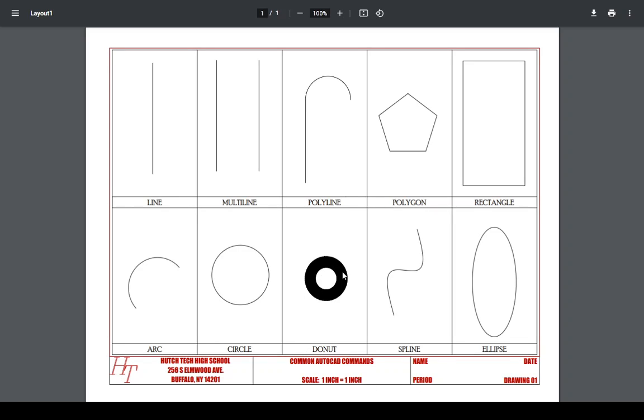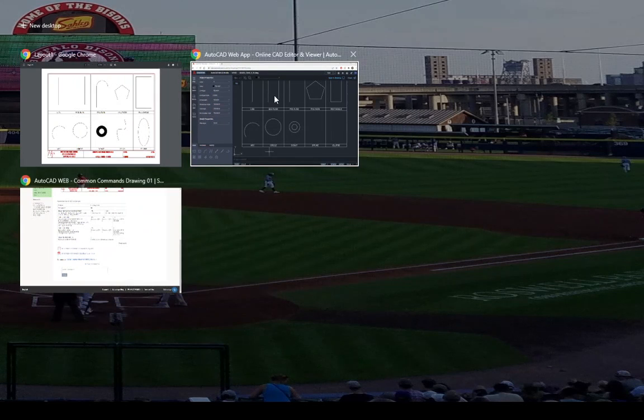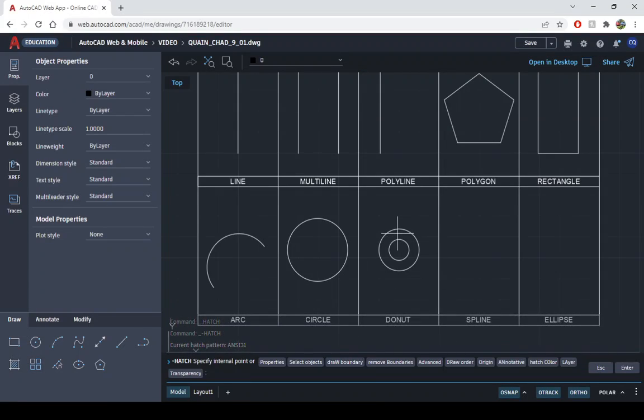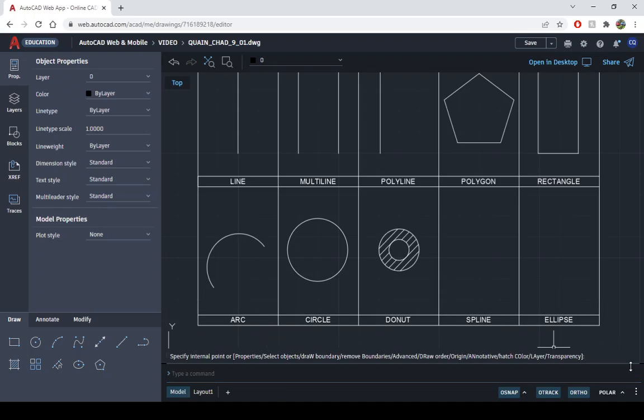Now, this doesn't look exactly like our donut. We need to get it shaded in. In order for us to get shaded in, we are going to use the hatch command. I'm going to click hatch. It's now asking us to pick an internal point. I'm going to pick an internal point right here. Once I'm done, it's asking me a whole bunch of other stuff. I don't care. I'm just going to hit the blue check mark.